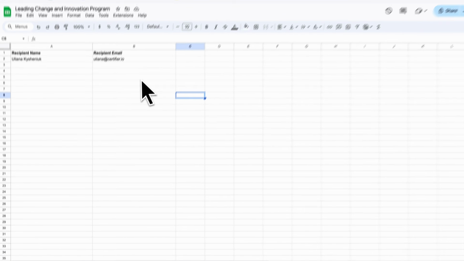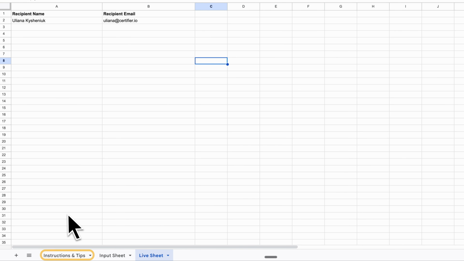As you can see, it comes with three worksheets. Instructions and tips, with a quick overview and some critical rules that we'll discuss later on. Input sheet, for drafting recipient data manually. And live sheet, the sheet that Certifier monitors. If you are running an automated flow, your external tool like a CRM, LMS, or a form should push data straight into the live sheet.